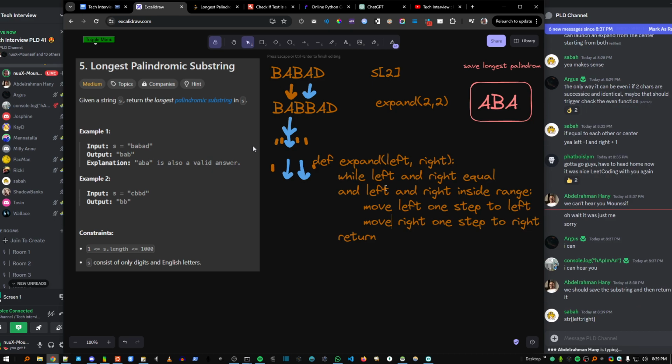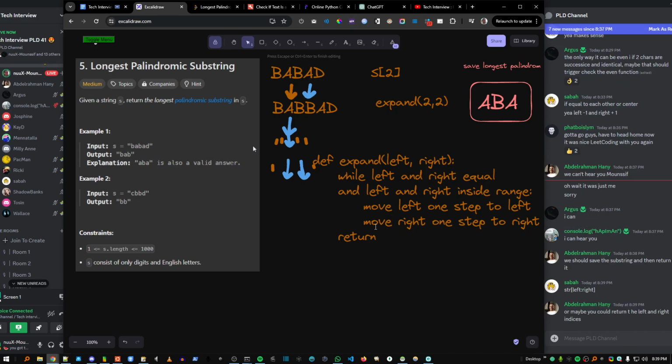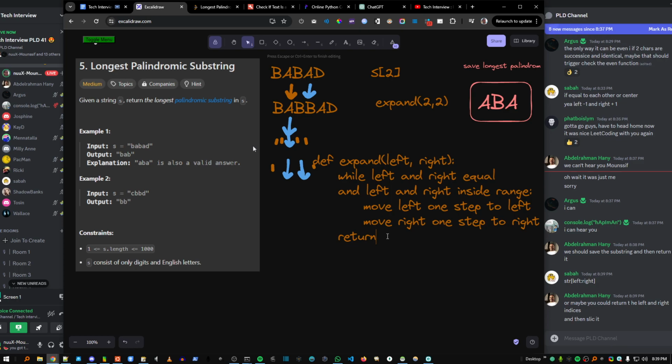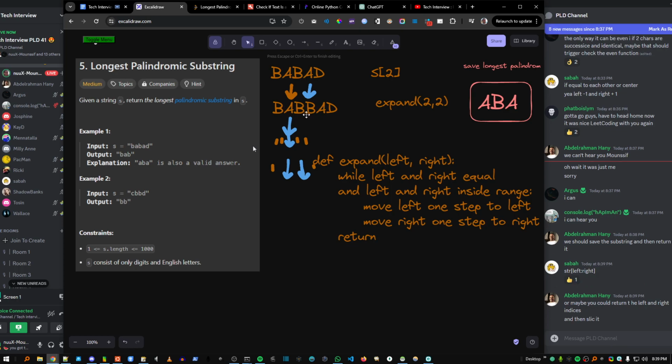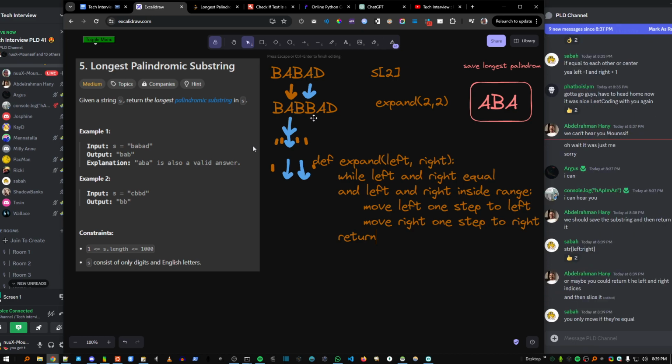Okay, am I missing something? Left and right. So we're gonna return left and right. But didn't we move left and right? We move them. So it's gonna return E and B. It's gonna return EBB, which is not valid. You only move if they are equal. Oh yeah. So we only move when they are equal.